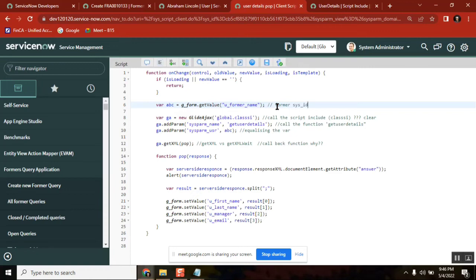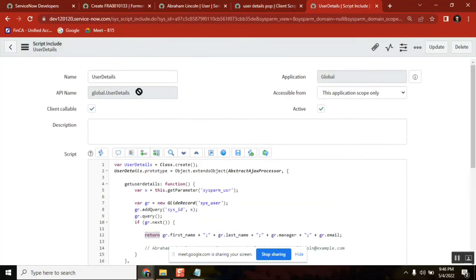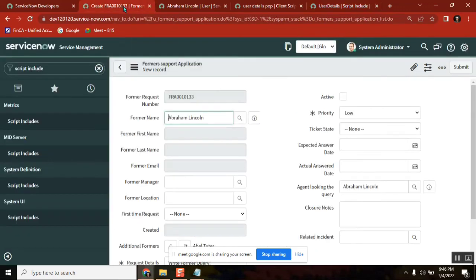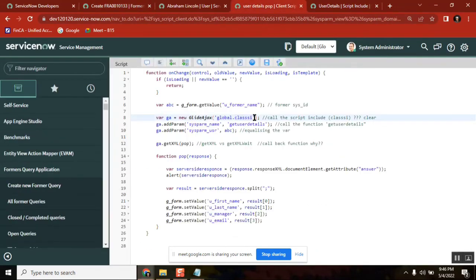Now, immediately what you are doing is you are taking a variable, GA, you can take any name. New GlideAjax of the script include name. So our script include name is this one. So now I am calling a script include from the client script. Why I am calling, I will tell you. So let's try to understand. This is same like GlideRecord of incident table. The format structure: var GA equal to new GlideAjax of the class, our script include. This is the first line.